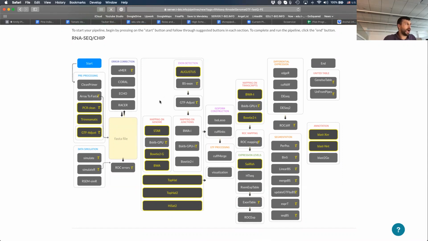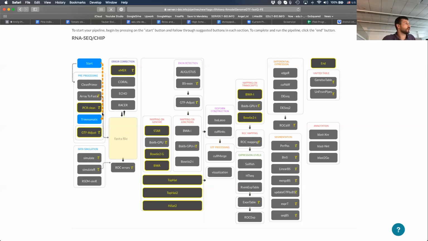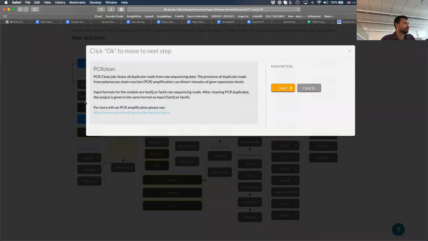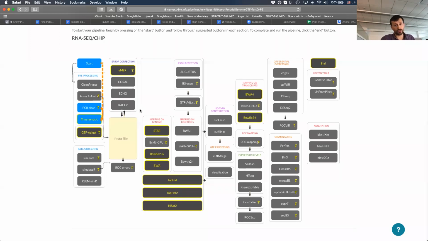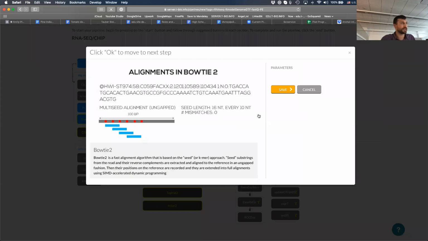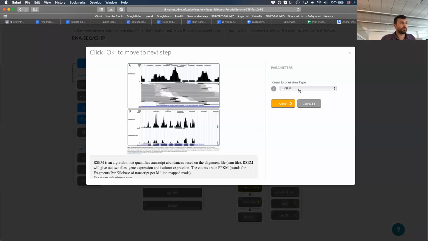So first of all, I know that I need to remove the adapters from Trim-O-Matic, right? So I need to click on yes. Where do I go next? Who can tell me? PCR clean, all right, yes, let's do PCR clean. And then after PCR clean, what I will do for the purpose of saving us some time is I will go to bowtie 2. And then I'll go to RSEM expression table, and here you will see that I have a few options as well.